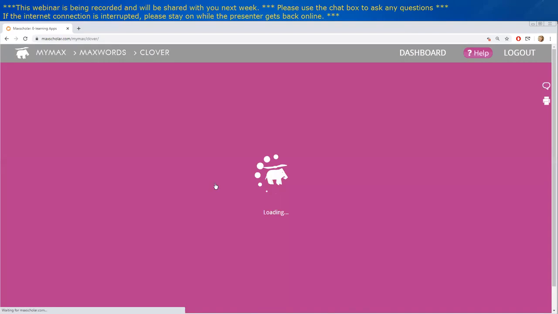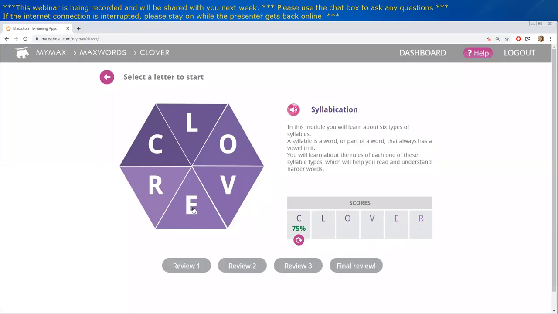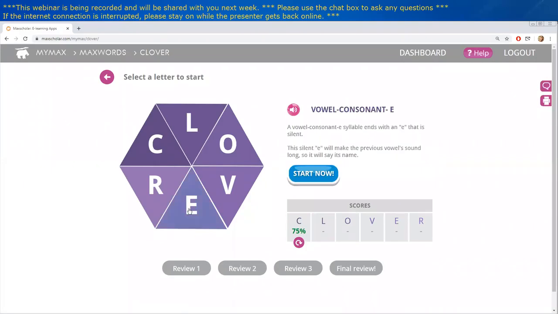Now I'll go back to Clover. We get to the letter E. That stands for vowel consonant E or silent E, sneaky E, magic E. It's called different ways depending on where you're from. But it's all referring to the same syllable type or the same sound, which is that final E in a word that is silent.